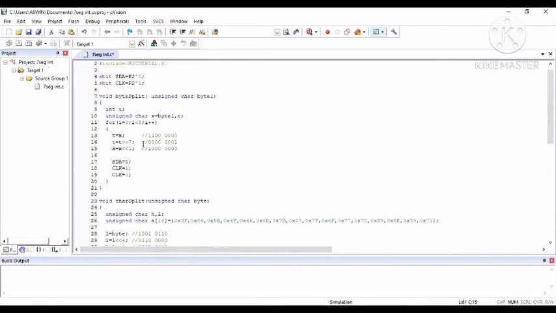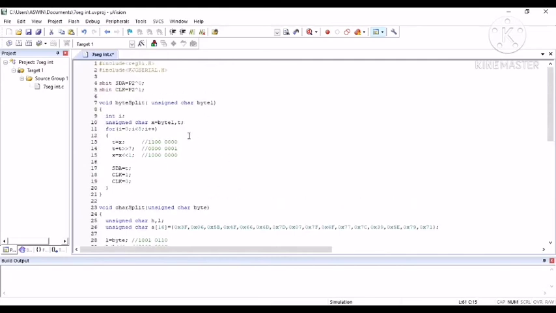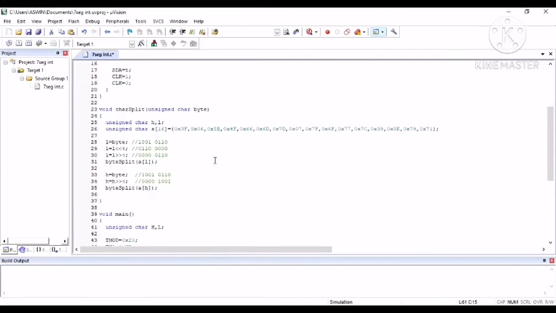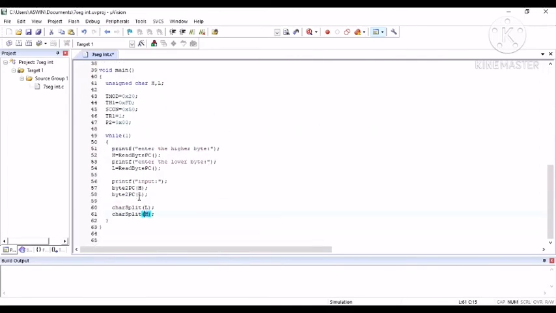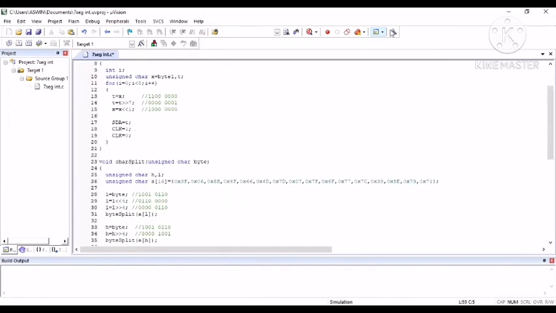So this is how we display a 16-bit number on a 7-segment display by dividing it into two 8-bit numbers and separately using the program to display it. So this is the programming aspect for it. And now coming to the Proteus simulation part.